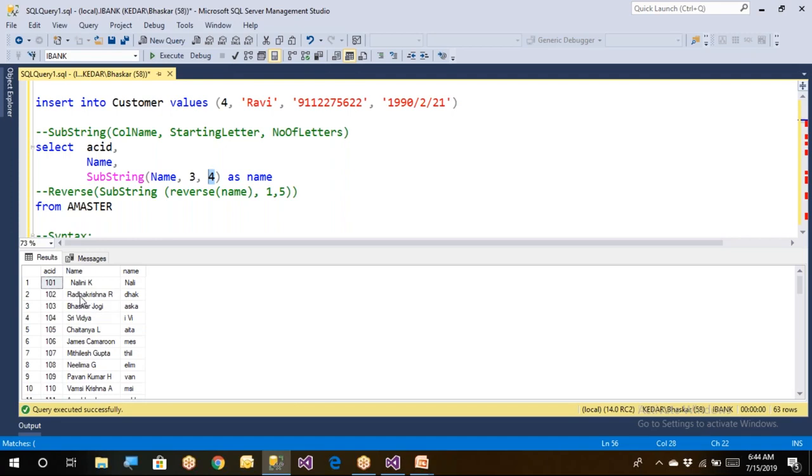Okay, Radha Krishna. So I wanted to start from the third letter, Rad. So from there it is starting DHA, Dhak. Okay, like that. Where you wanted to start, you can start, and from there how many letters I wanted to read. So this is what is called substring.